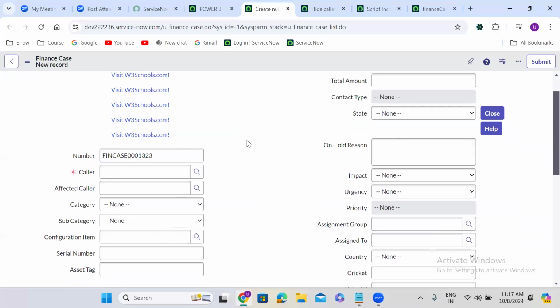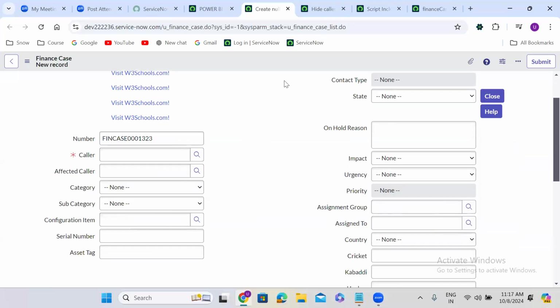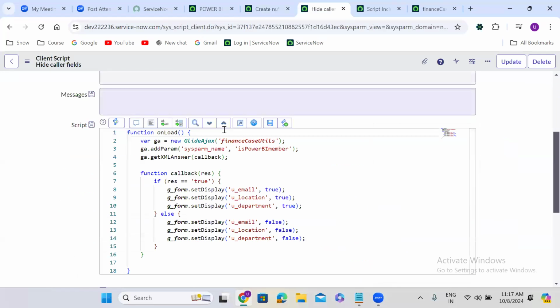Now these three fields are actually hidden. What we have done, we have actually created an onload client script. Through the onload client script, we are calling the script include, we are calling the method inside the script include. We are getting the response. If the response is true, if the current logged in user is member of the group, we are actually showing these three fields. Else we are hiding those three fields. So what we did, we made a server call using Glide Ajax. So this is actually what we do.